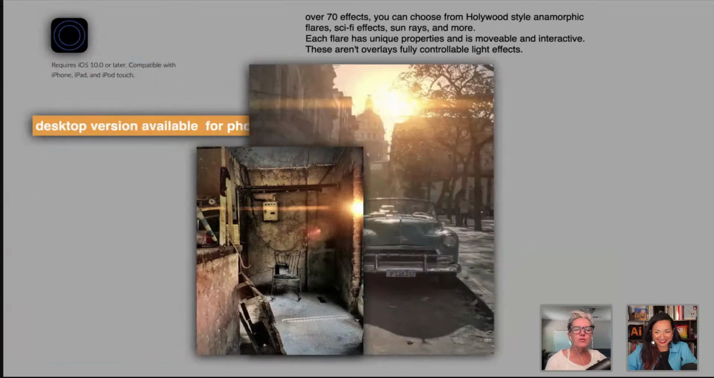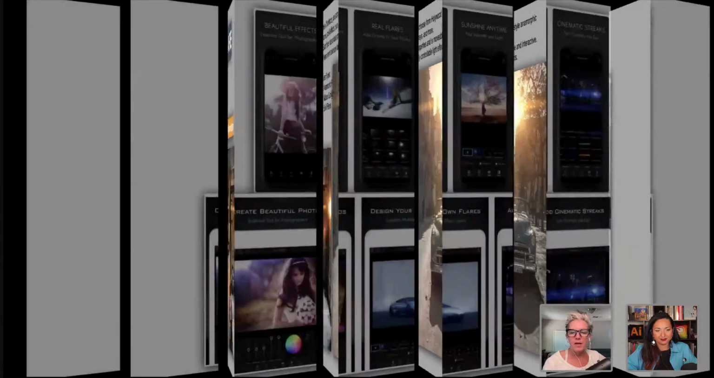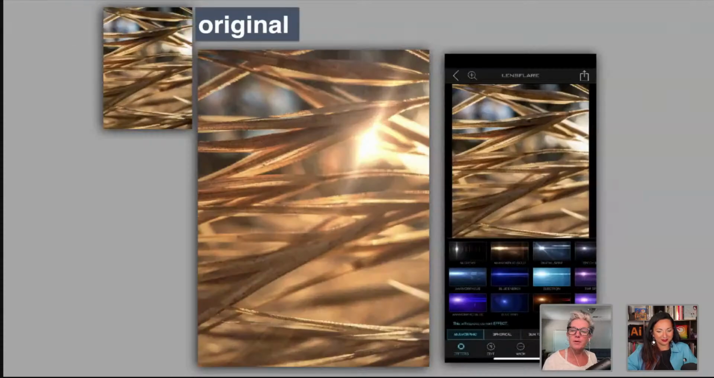Okay. The next super groovy app, which I showed you earlier, this picture from Havana, is Lens Flare. While I was in Havana, I shot this car and I couldn't get the right angle for the flare because the sun was too hazy. I just added it in my phone while I was standing there. People thought I actually got that in camera, and I was like, no. I posted it to my social. No one knew. It works on a phone or iPad, and Lens Flare is also on Photoshop.